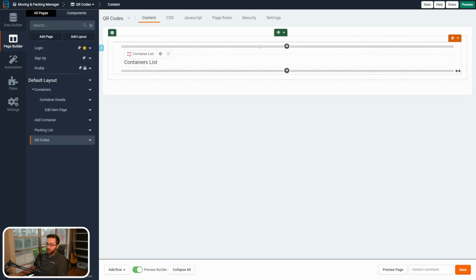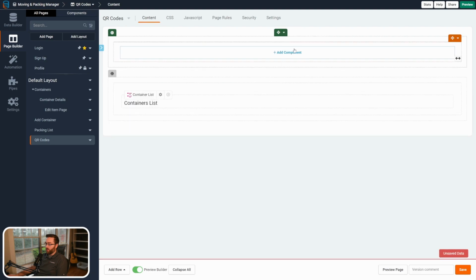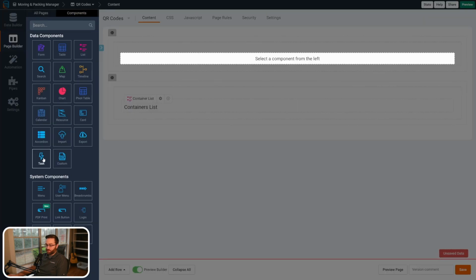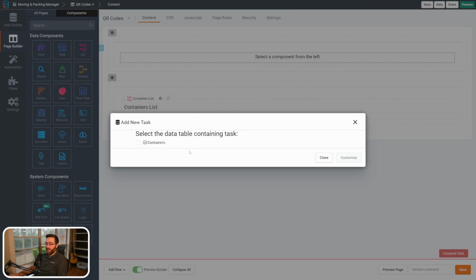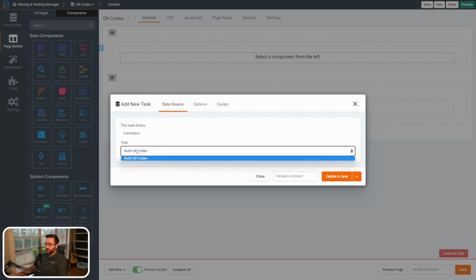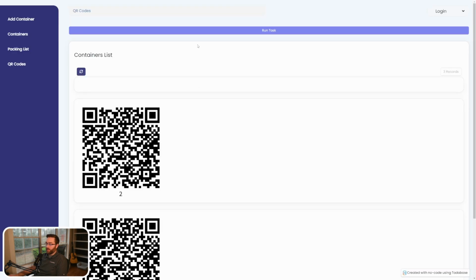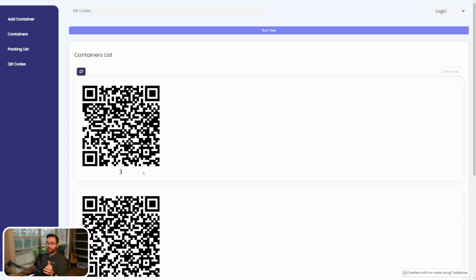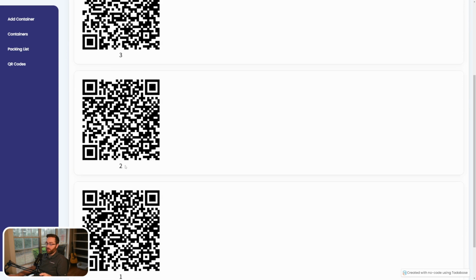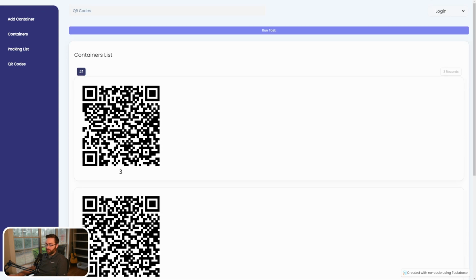So what I'm going to do is add a row above this list component. I'm going to choose the task component, and this is actually going to let us run that task on demand. So we can add that there, refresh this page, and now we can run the task. That's going to go through all of our container records, generate the QR code, and populate the fields that we need. And now we have all 3 of our QR codes.